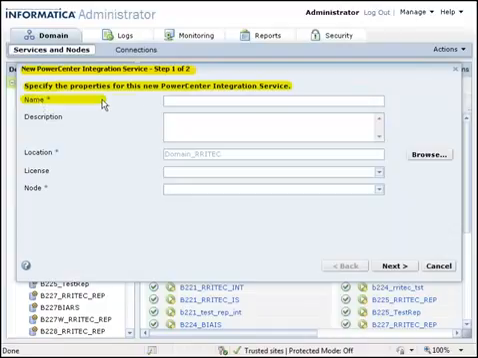We have to decide only the name here. License and node we have to select from the drop down. The only thing you have to decide is the name. We can put any name. We are providing B229, then RR ITEC, then it's the integration service, right? So I am giving the name as INT.